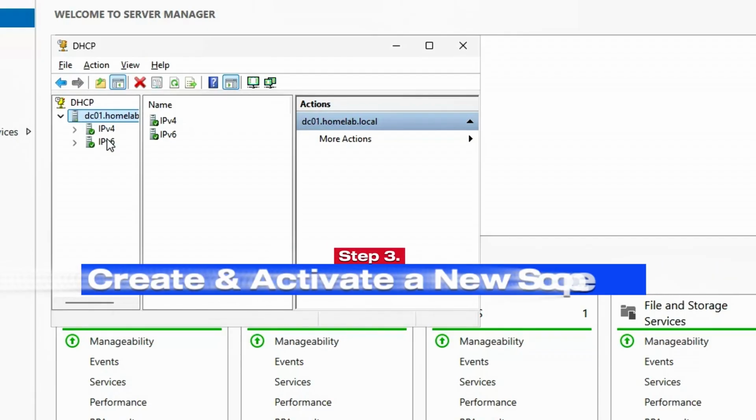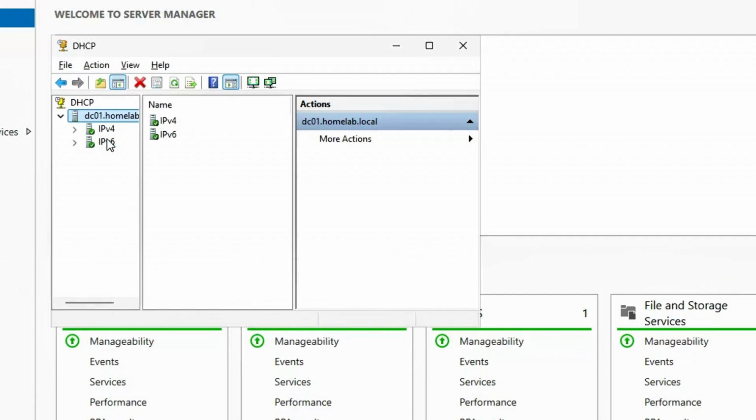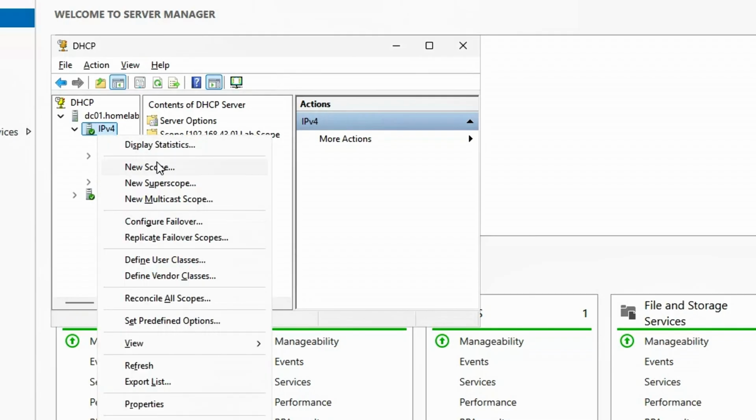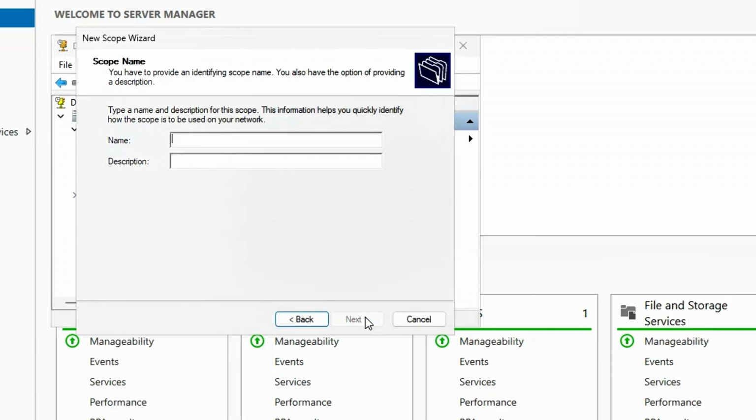Step 3. Create and activate a new scope. Now let's create a scope. This is a pool of IP addresses that DHCP will hand out to clients. Right-click IP version 4 and select New Scope. Click Next to start the wizard. Give your scope a name. I will call mine Lab Scope and click Next.